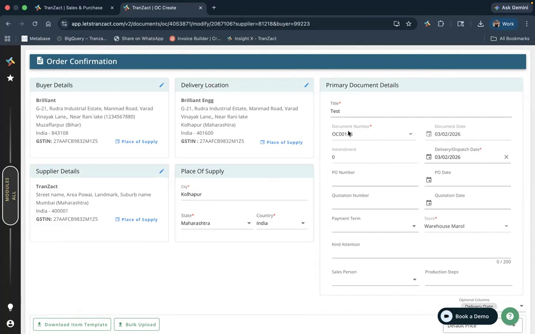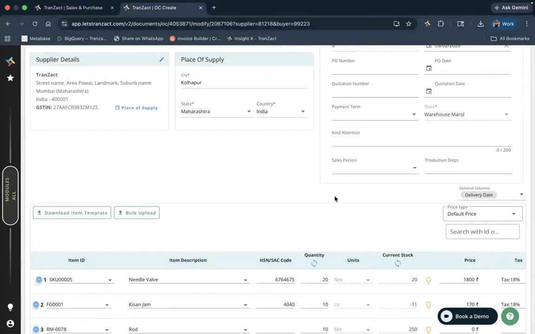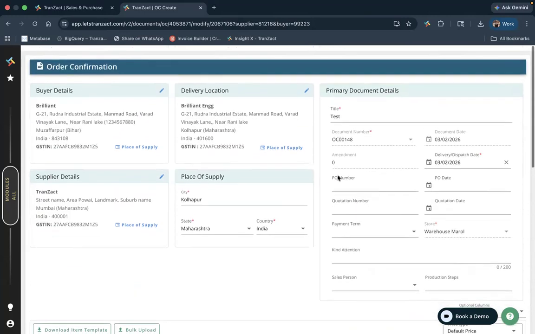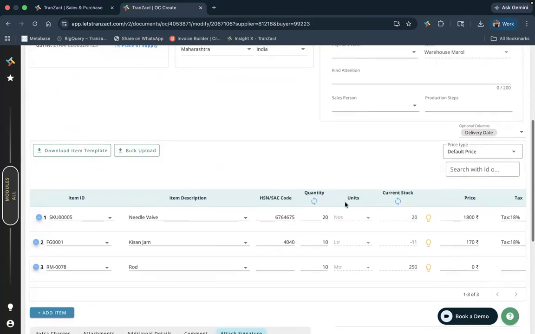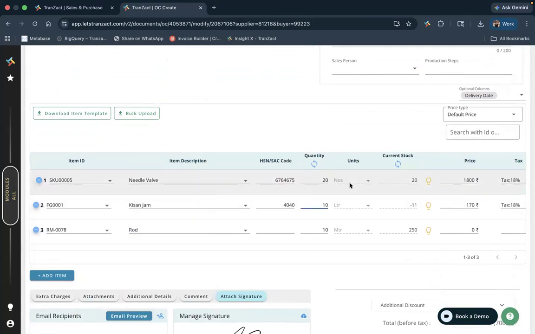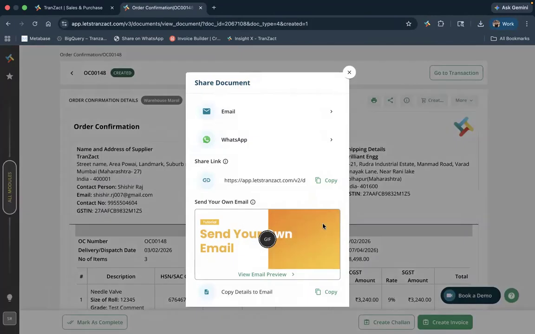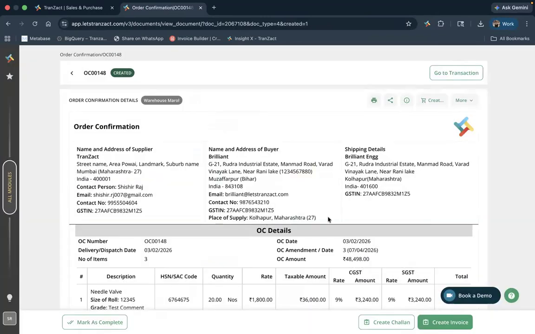Please check, a few of the details you can edit, but a few are not allowed. As the invoice is created, like UOM, you cannot change the document numbers and remaining details. I will simply go ahead and make the changes in quantity. Click on save and send. Proceed. Now please check, my OC is amended after creating the invoice.